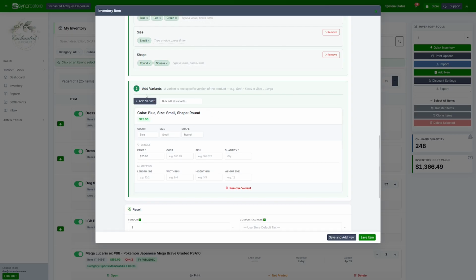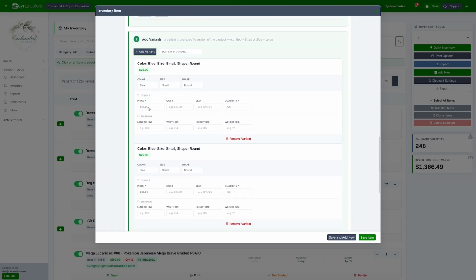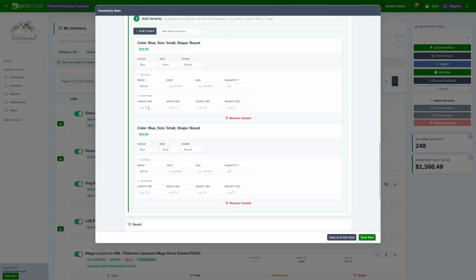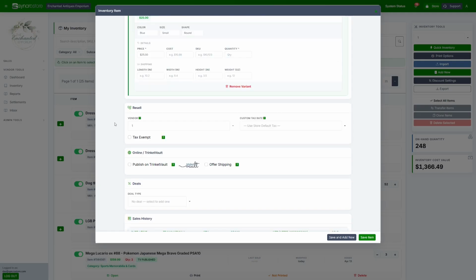If I would like to add more, I can simply click Add Variant and modify the second variant generated. Again, variant creation can be very complex. Please refer to the Syncrostore knowledge base for more information, specifically the article, Creating Item Variants. Next, we have the resale section. Vendor ID defaults to your vendor ID. Custom tax rate allows you to choose from store-defined custom tax rates. The tax exempt button also allows you to specify tax exempt for this item.